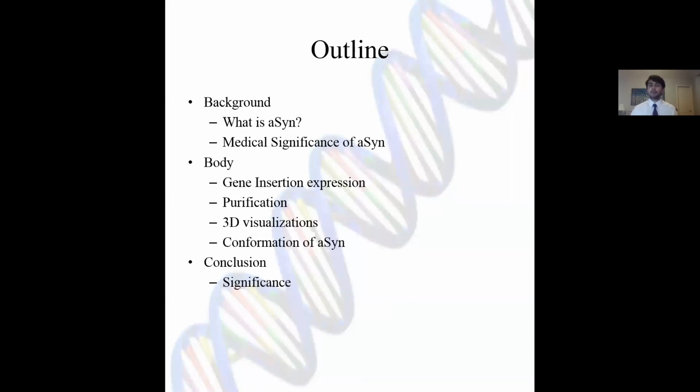So I wanted to just give you a quick outline of what I want to tell you about. It's what is alpha-synuclein, the medical significance of alpha-synuclein, and then we'll move to the body of the presentation, which will have what exactly I did, from inserting the genes of alpha-synuclein to purifying it, visualization in 3D, and then confirmation of alpha-synuclein, it being produced, and then final and conclusion.